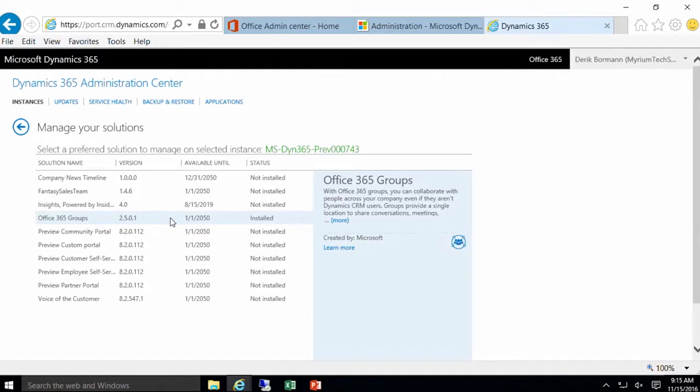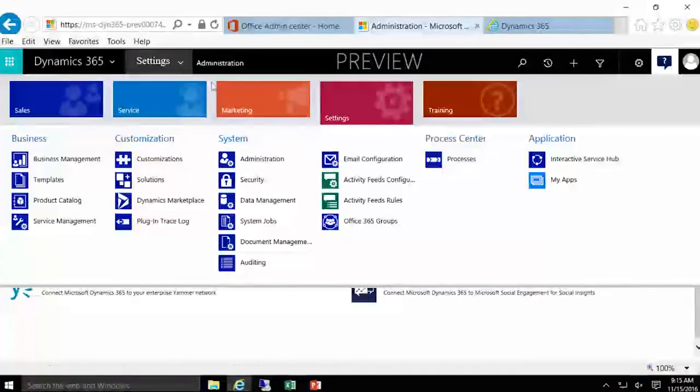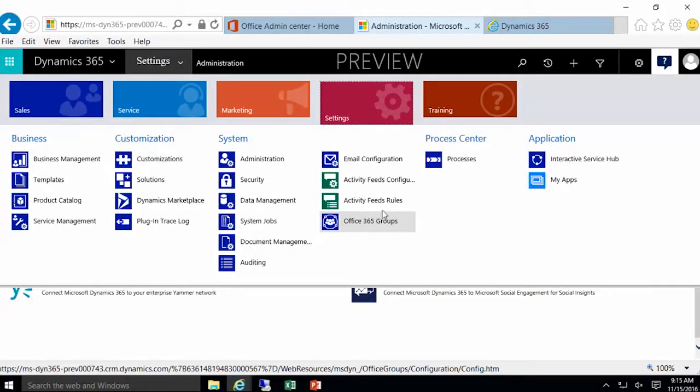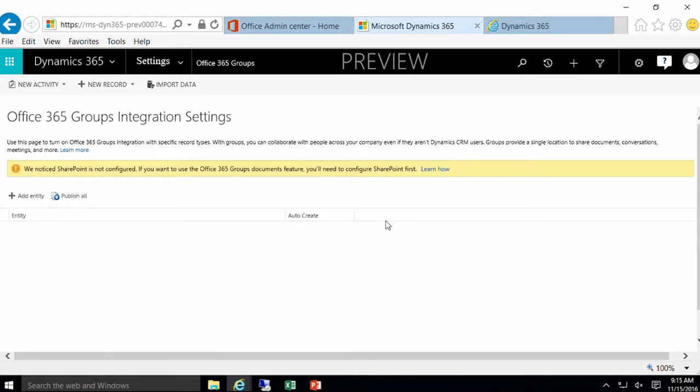So now I can navigate back into my Dynamics 365 instance. One of the areas that I'll see in the navigation now is my Office 365 Groups. If I look underneath System, underneath my activity feeds rules, I'll see Office 365 Groups. I click on that, and this is where I'll enable the functionality. Right now I can see that I don't have any options associated with this.